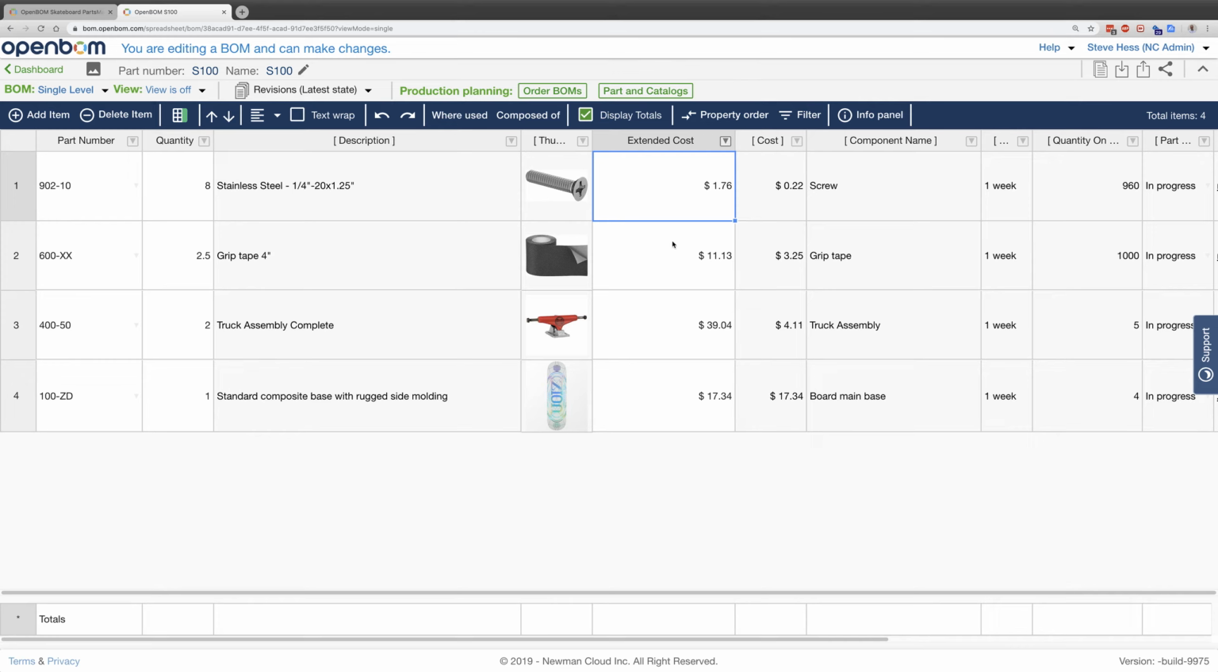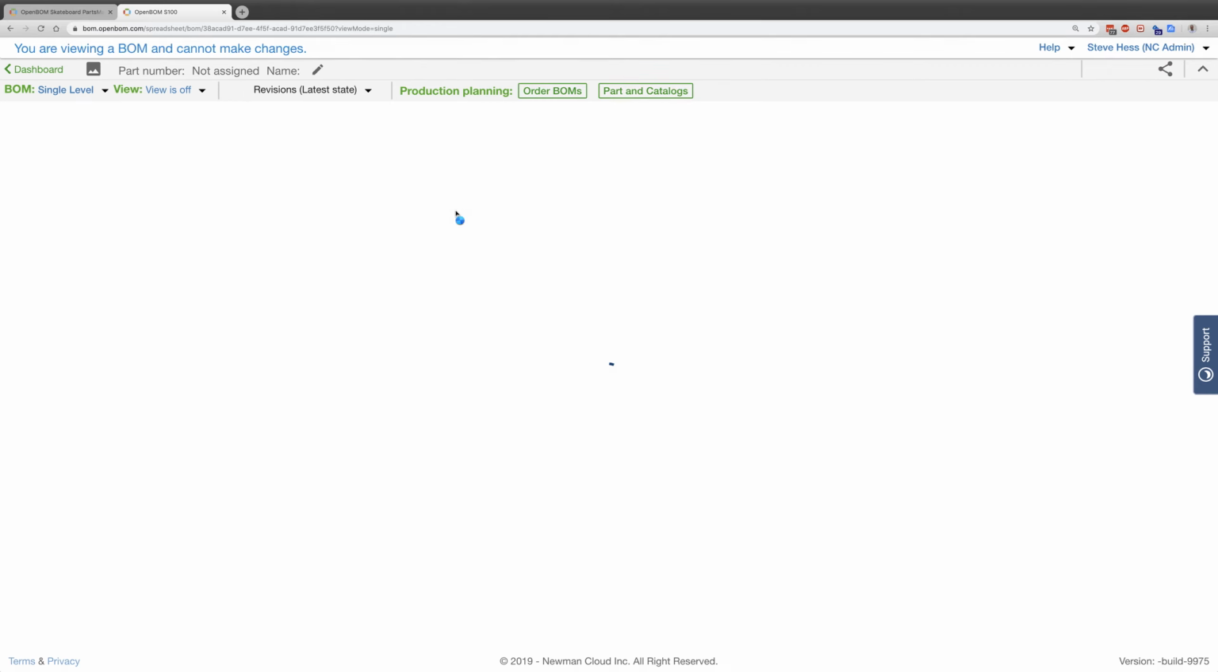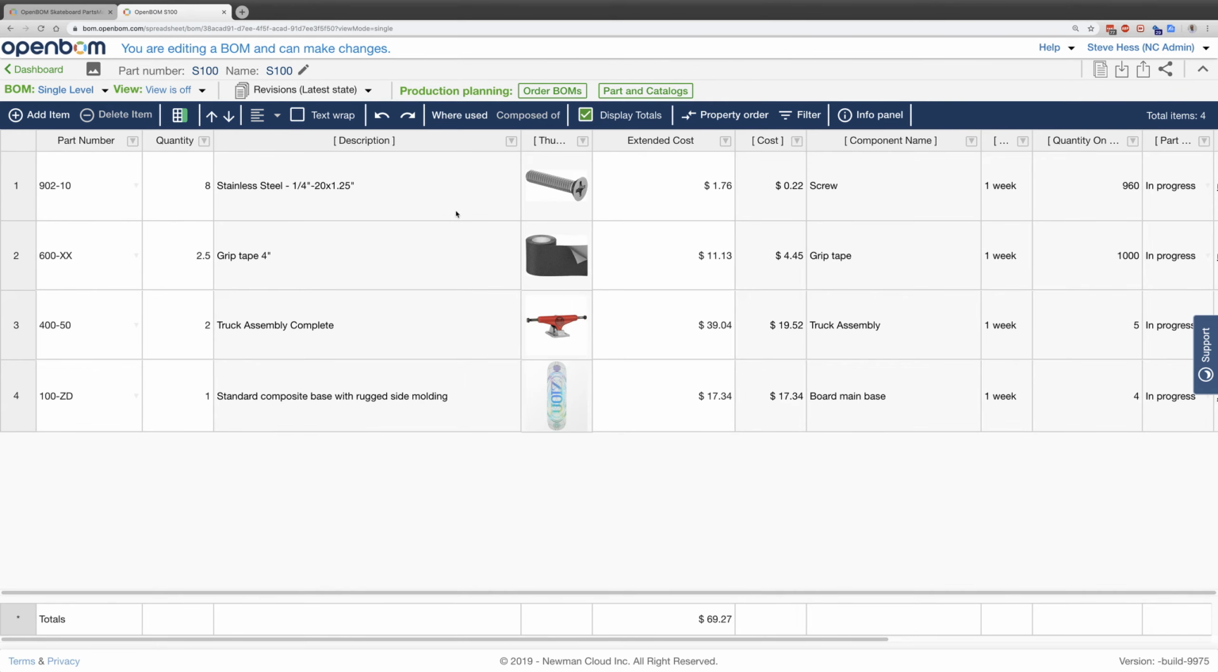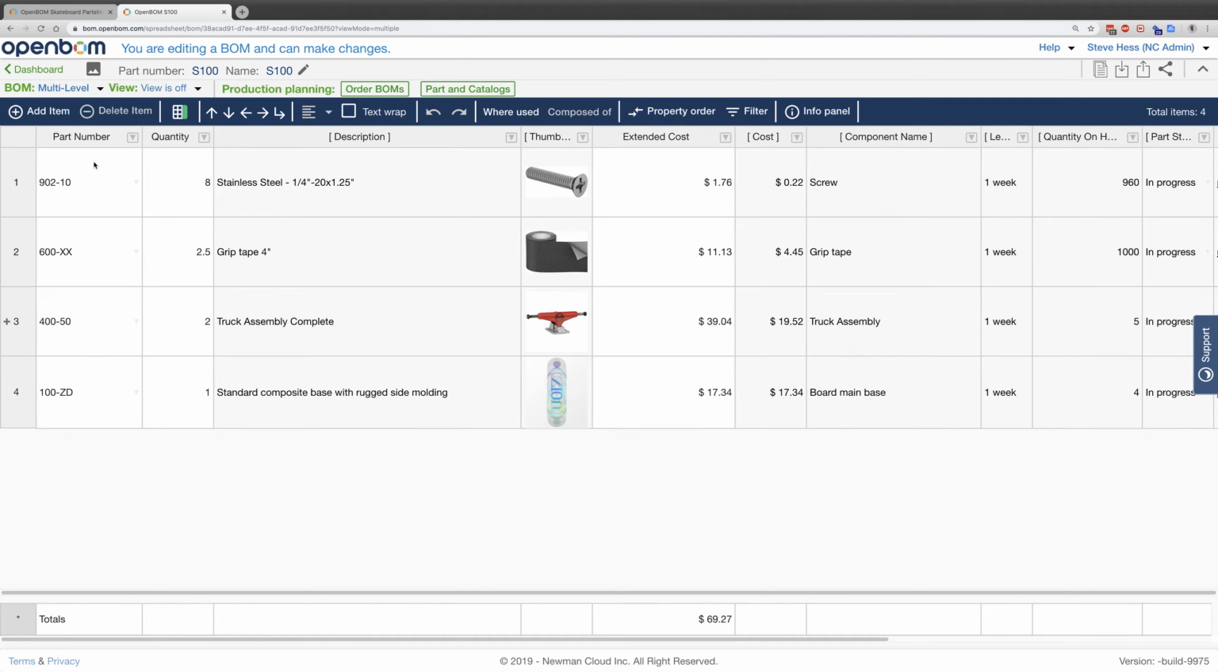Okay, so the extended costs have been calculated for each item, and let's take a quick peek at what that looks like. So here's my skateboard at $69.27. And let's just take a look at what that looks like in the indented multi-level view.